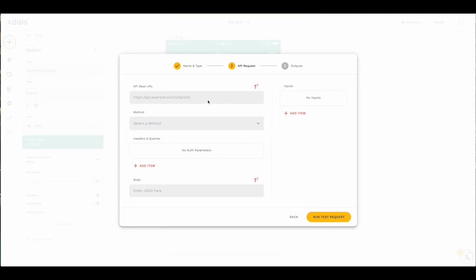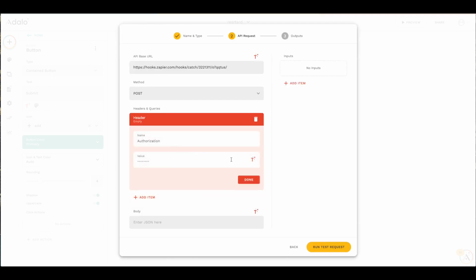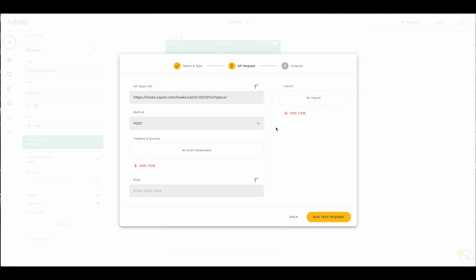So let's head back to Adalo and just paste that here under API base URL. And that's all you need. The method is going to be POST. Again, we want to send over some data, and you will not need any authorization or any headers. This is just the way Zapier works. From many other API services, you will need some kind of authorization. So you would usually do that by adding a header here and then sending the data over. So an API key and authorization. But again, we don't need that.